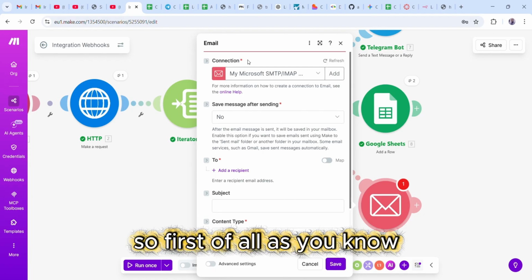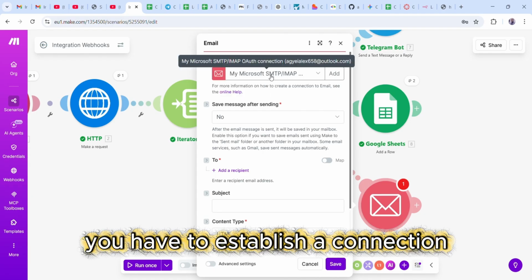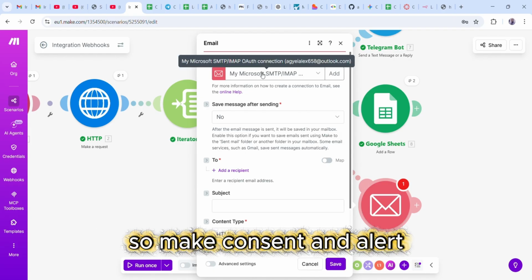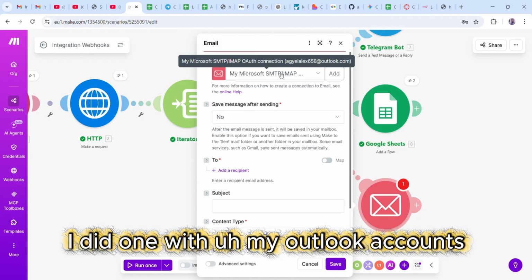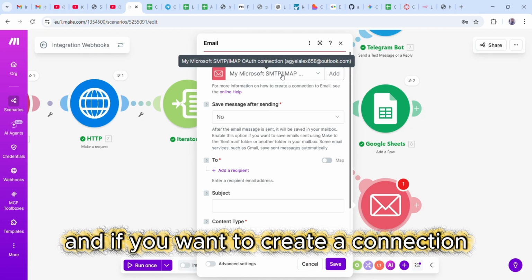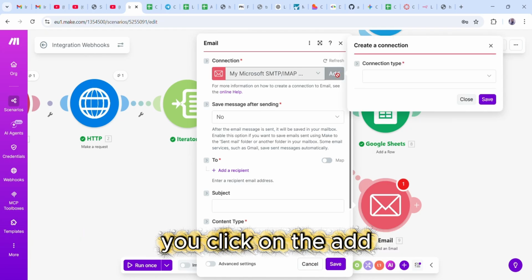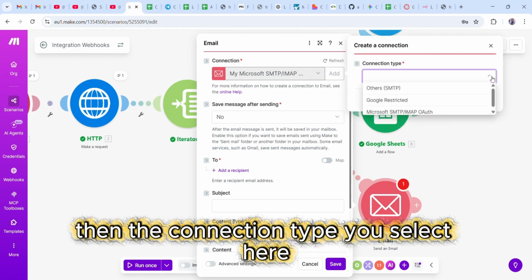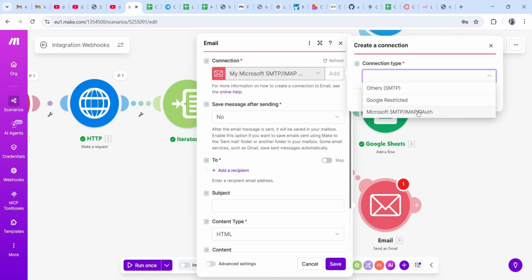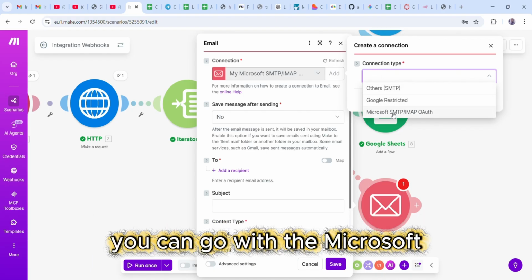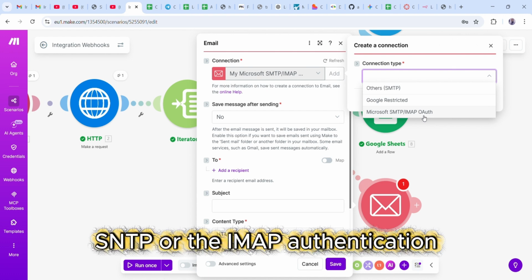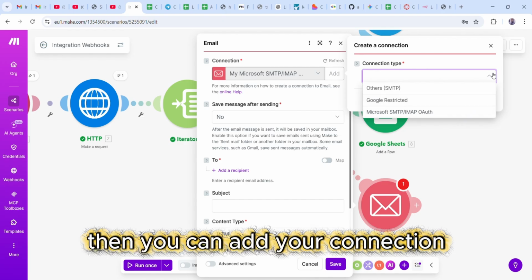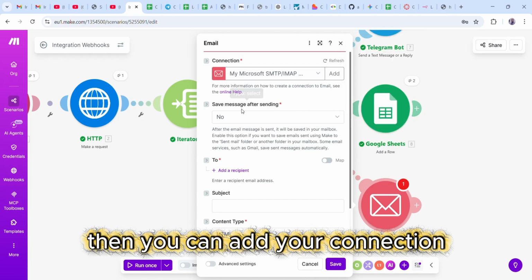First of all, as you know, we have to establish a connection. So, make and send an alert. This is the connection. I did one with my Outlook account. If you want to create a connection, you click on add. Then you select the connection type here. If it's not a Gmail account, you can go with the Microsoft SMTP or the IMAP authentication. Then you can add your connection.